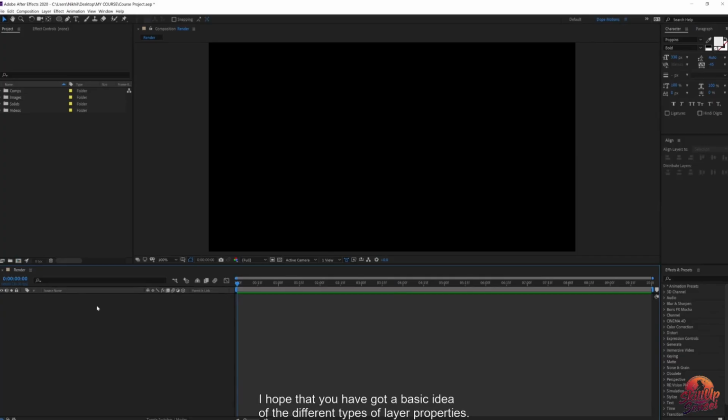But if this seems a bit difficult to you, then forget about all the other properties and just focus solely on learning the transform properties, which include position, rotation, scale and opacity. Now in the next lesson, we'll talk a bit more in depth about mask and shape layers. So I'll see you in the next video.